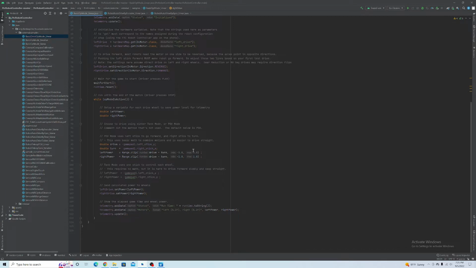This is a very common control scheme for robots because each joystick controls one thing. One controls how far forward or backwards you go, kind of your speed, and the other one controls how you turn. So you can drive forward without going off to the side, and you can turn without moving.